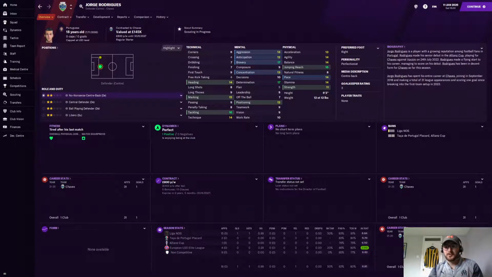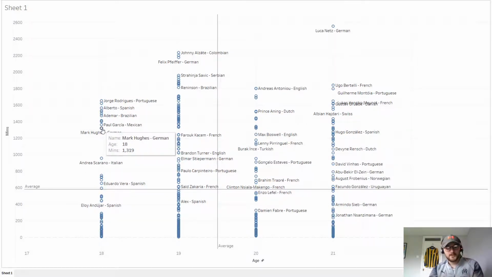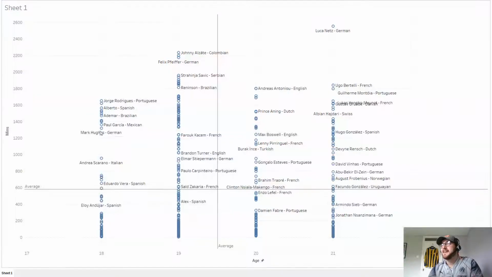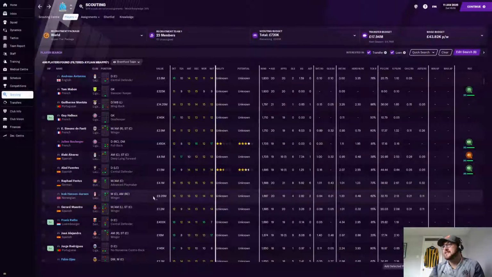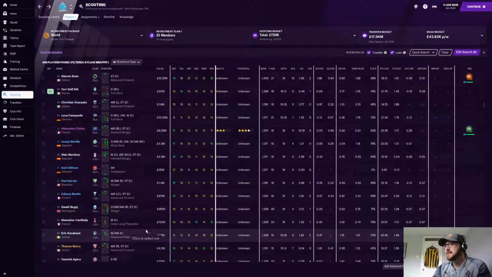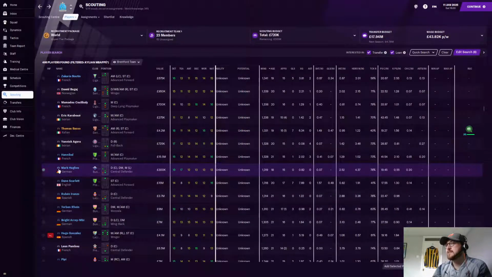Let's see if we can find another one. Who else have we got? I'm going to try and find one that I'm thinking might be quite cheap. Mark Hughes. A German called Mark Hughes. Does he look like Sparky? 1,319. Where is he? Where's Mark? I wonder who he plays for. 1,319. Mark Hughes, German central defender.